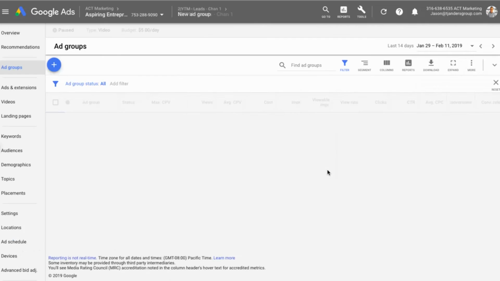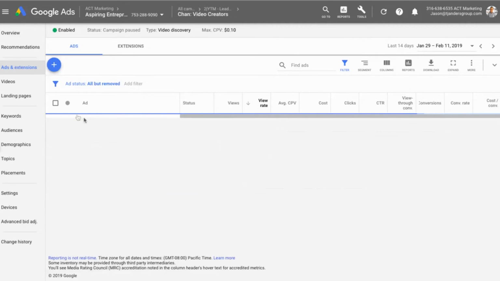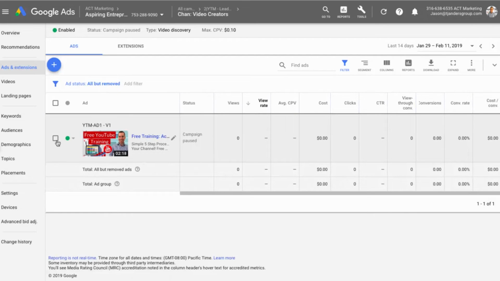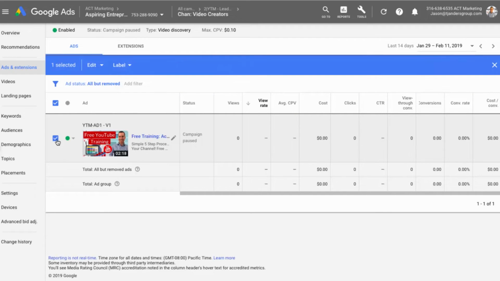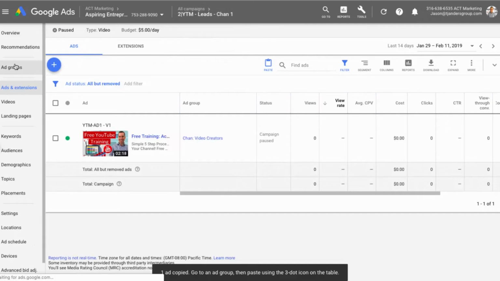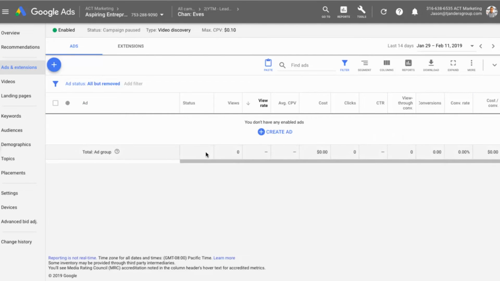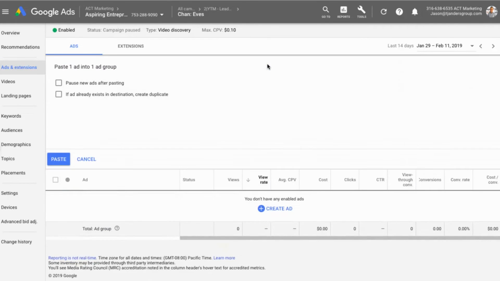And now what we can actually do is go into our video creators campaign ad group and copy it. So Control C or Command C, Mac or Windows, and then we can go back up to our campaign level and click on the new one that we just made. And when we do, we'll be able to paste it. So you can click this paste button right here. We'll just go ahead and click paste.